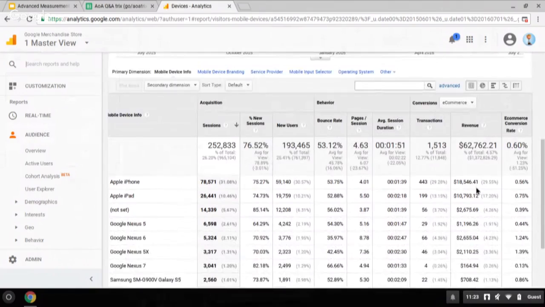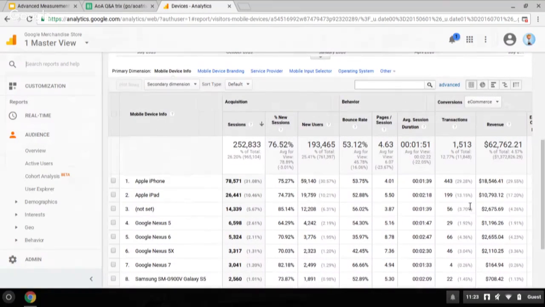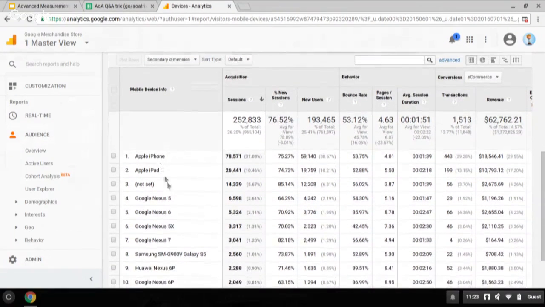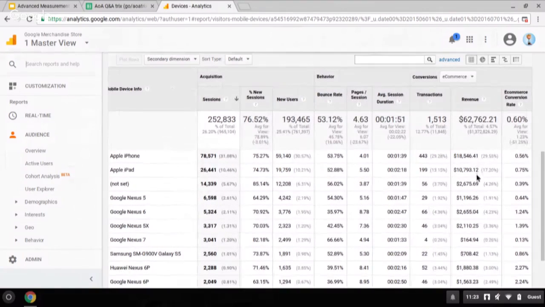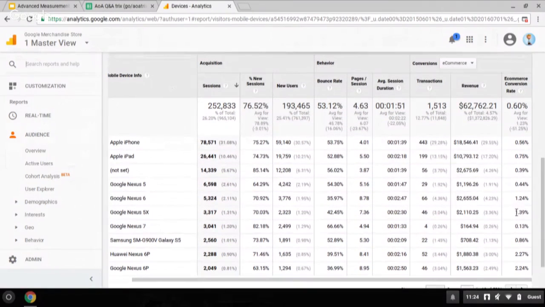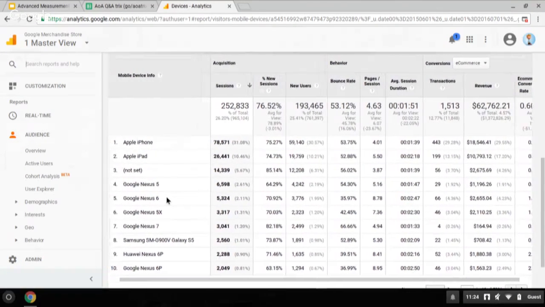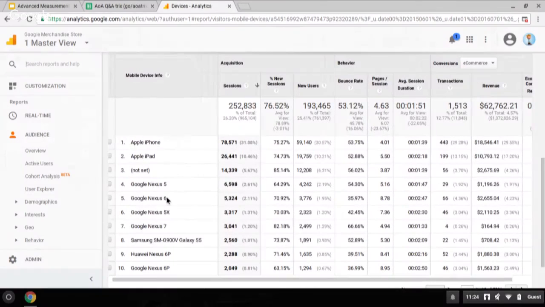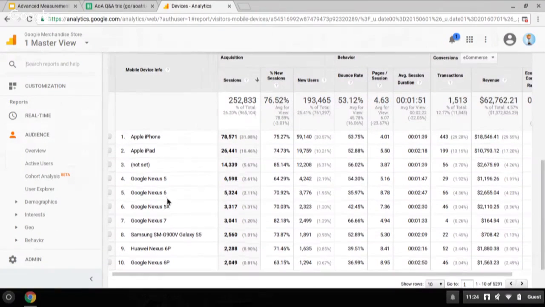And you can go here and you can see which one's converting the best for revenue. We can see here that iPhone is driving a lot of revenue for us. Highest conversion rate is Apple iPad. Whoa, excuse me. The highest conversion rate is on Google Nexus, which is pretty important to look at, especially if you're trying to target certain types of phones. Okay, so this is just another insight that we can look at and find.